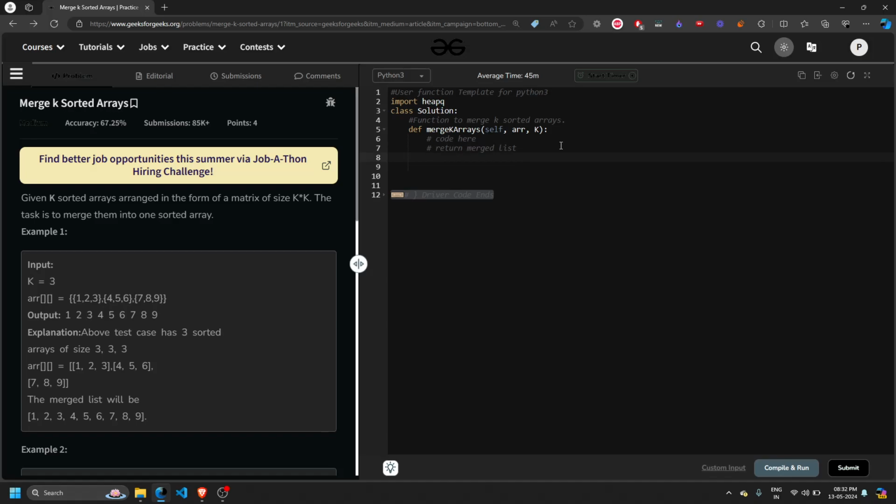Now let's push each array to the heap. For each array in arrays, push that into the heap. You have to use heapq.heappush. You can't directly do heap.append. That won't work. Heappush will make sure that it follows the heap properties depending upon what heap you are taking.